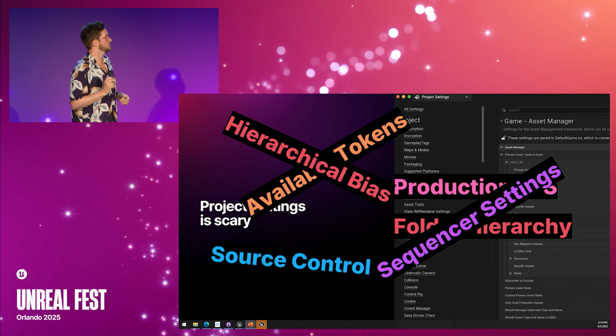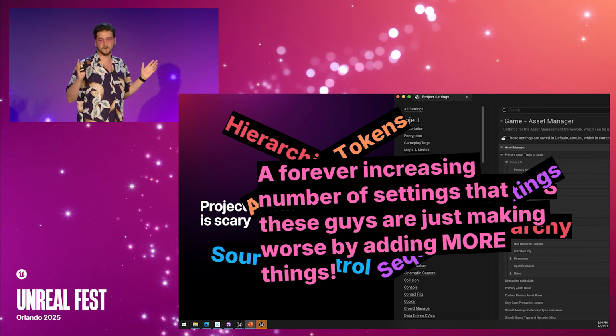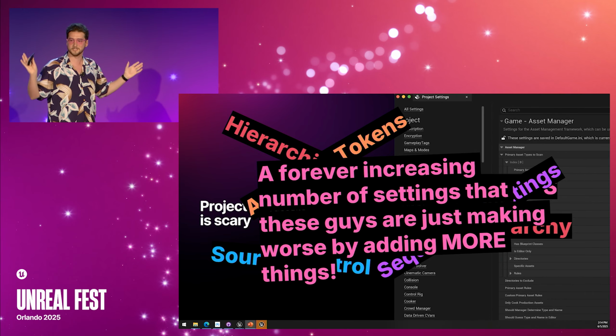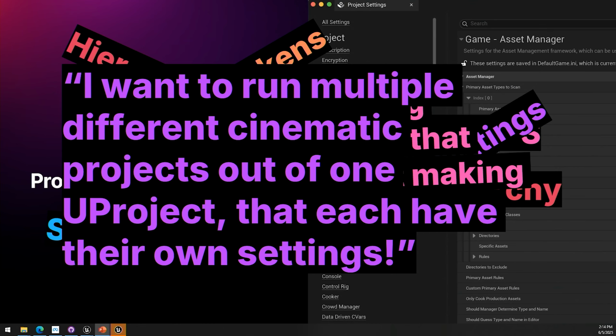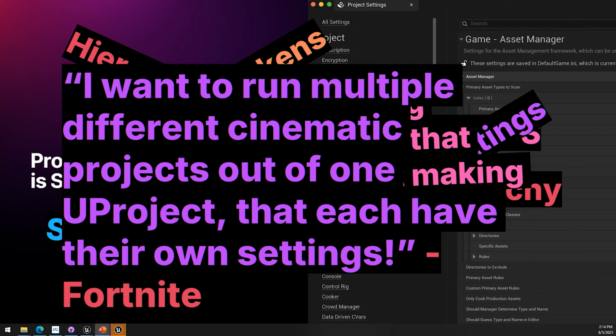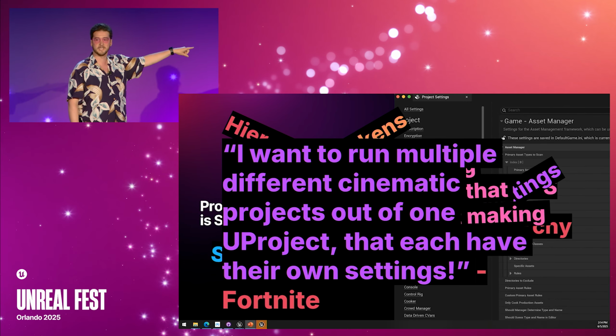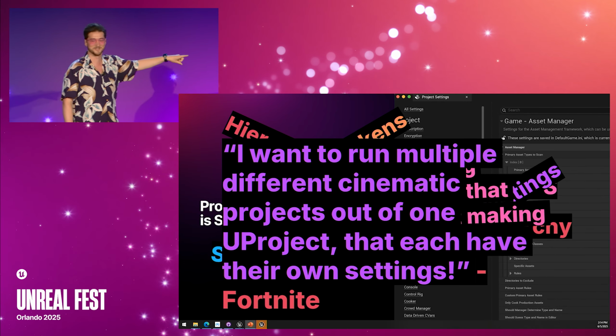What are your sequencer settings? What is your hierarchical bias? Or any number of forever increasing settings that we just need to keep going. And we're definitely making more work for you guys by adding more settings. So this is all shot management stuff. We also have one more: I want to run multiple different cinematic projects out of one U project, and they each need to have their own set of settings. Some inside baseball, that's how Fortnite cinematics works. And it's why whenever I need to download it, it's 4 terabytes to download that project on the original side. So we need to solve that problem both for us, because we're going crazy, and for you guys.